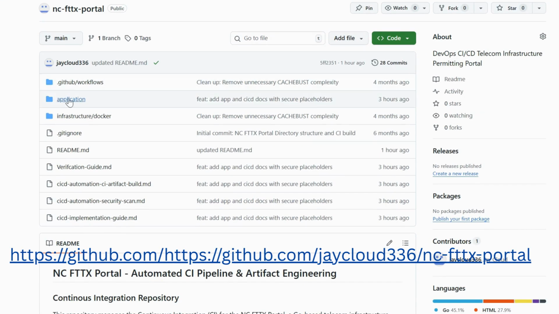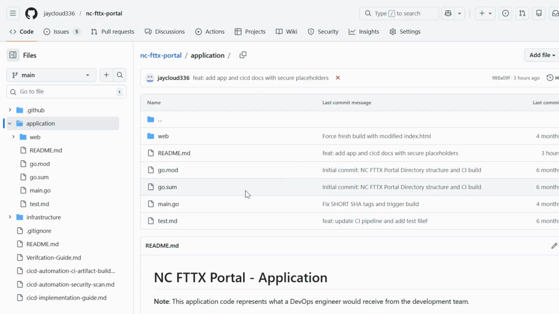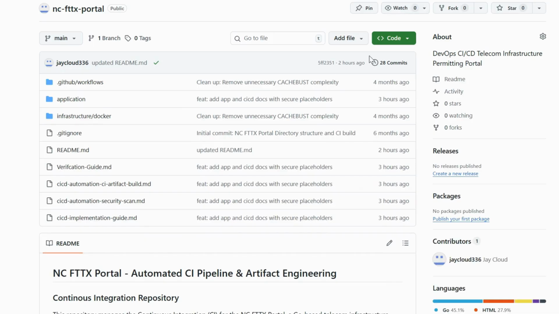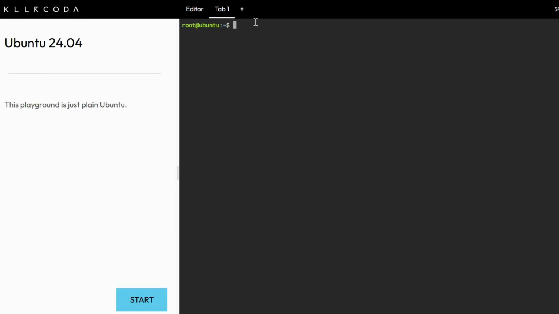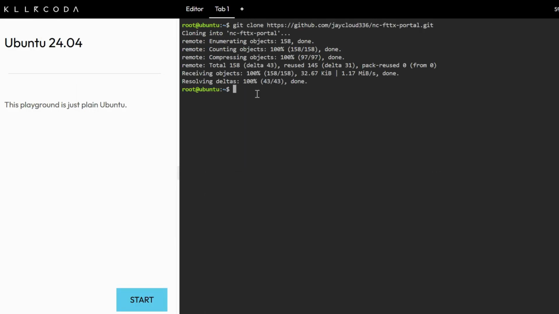And if we go ahead and scroll down to the application directory, we'll see that we have all the source code we need to perform our application build. So if we go ahead and copy the URL, we can go ahead and create a clone command. If we run git clone, we can paste the URL here, and we'll obtain all of the files we need to perform our project build.